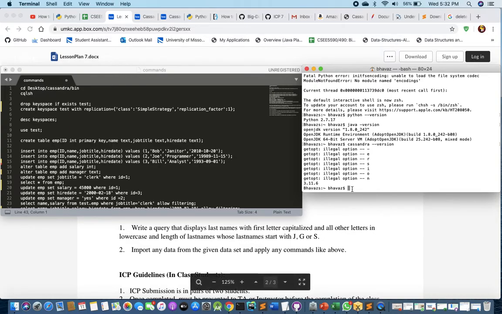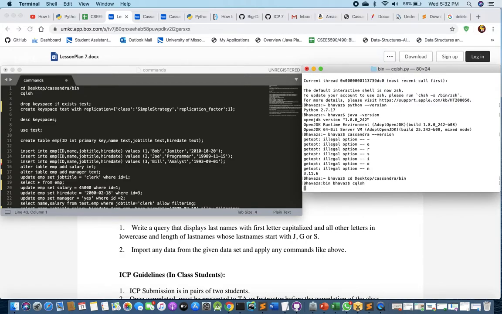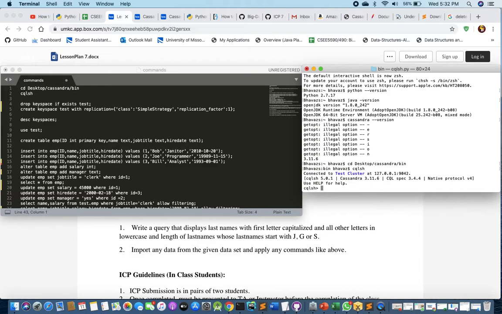So we can just use cd. We need to navigate to Cassandra and go to the bin folder. Here we need to type the command cqlsh, which stands for Cassandra Query Language Shell. And here is the shell.